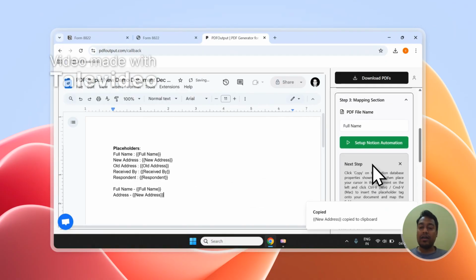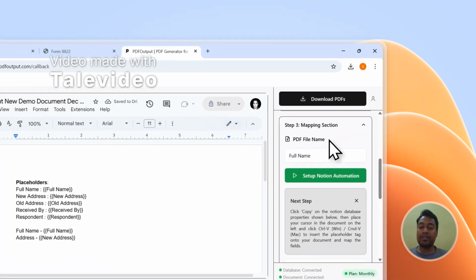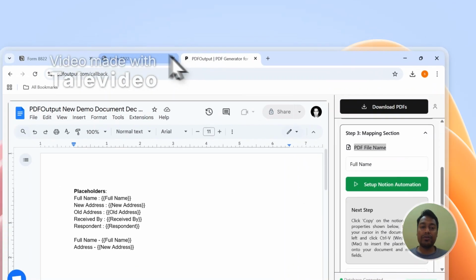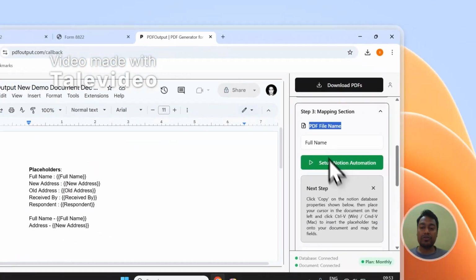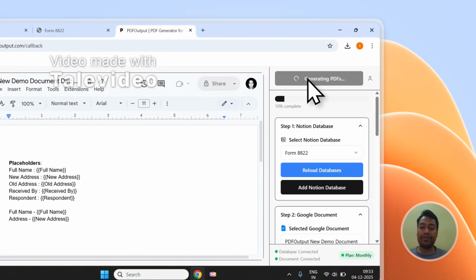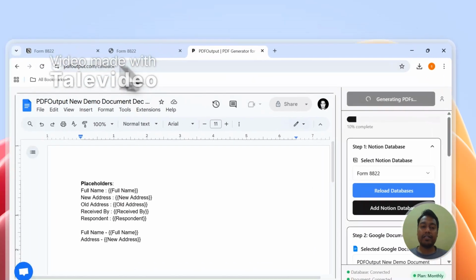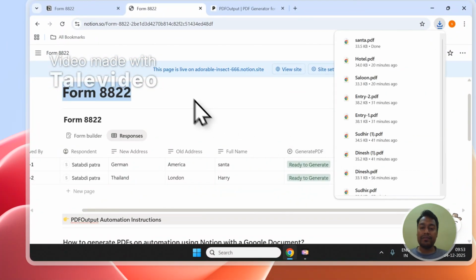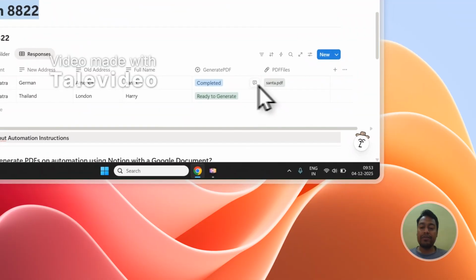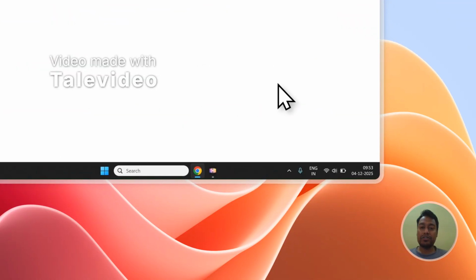And we can define the file name from this drop down over here. So I want to use the full name as a reference to define the file name. So I will just choose full name and click on download PDF. It will start downloading the PDF onto the downloads folder, as well as save the PDFs in the PDF file column over here. Let us wait for a few seconds, and you can see the file is already showing up over here.